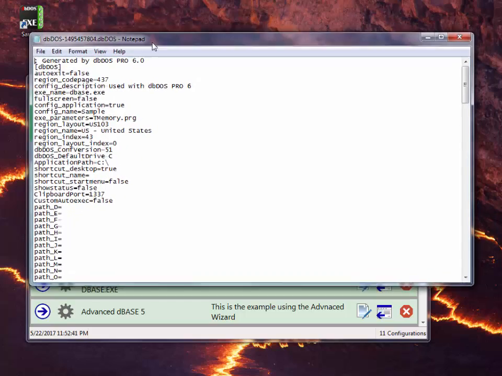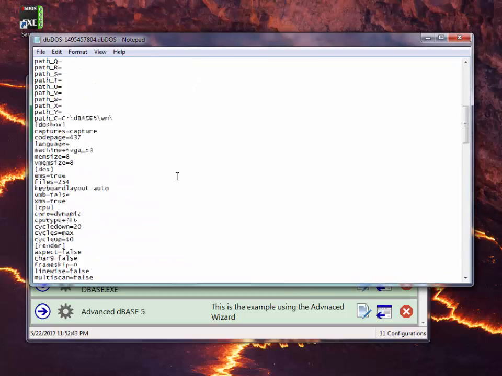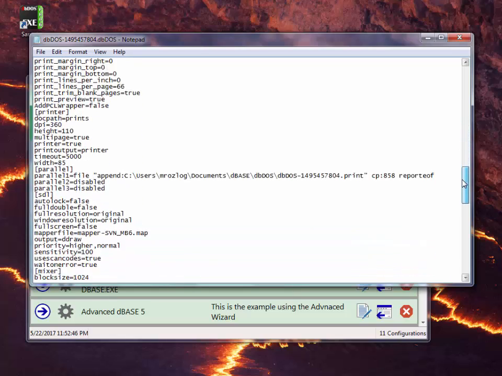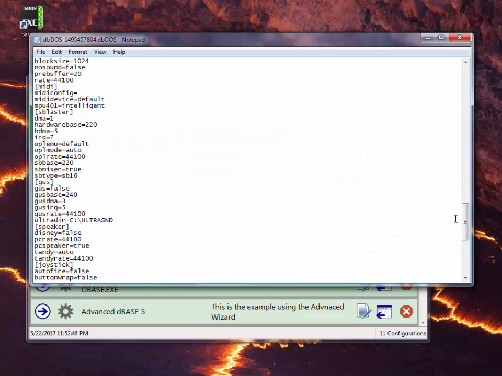When you start, you'll notice that we now have a huge configuration file, and each one of those items inside of there actually dictates how well your configuration works or doesn't work.